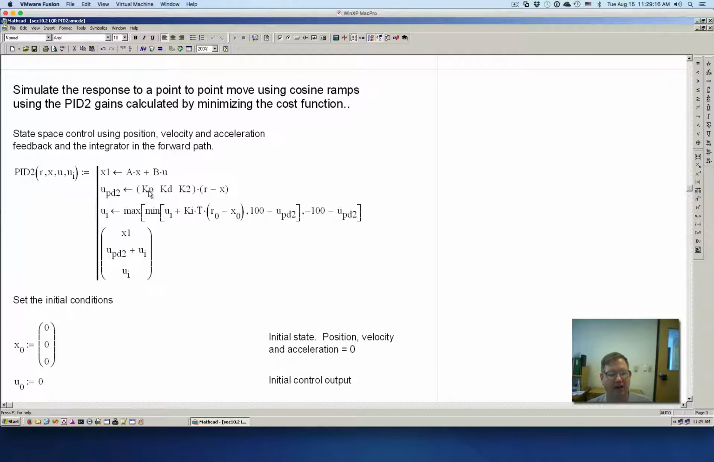This is the PD and the second derivative gain. R is a target position, velocity, and acceleration, and X is the actual position, actual velocity, actual acceleration. So this is an error. So I find out part of the output for the PID, and then this part takes care of the integrator.